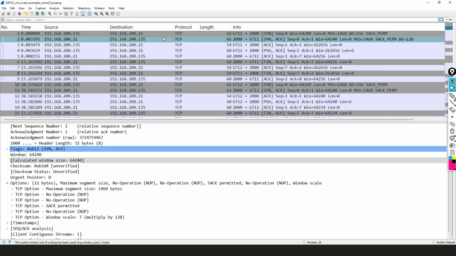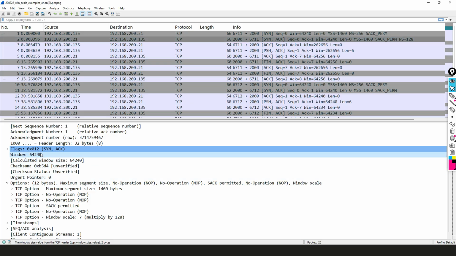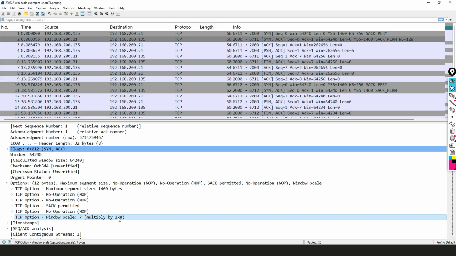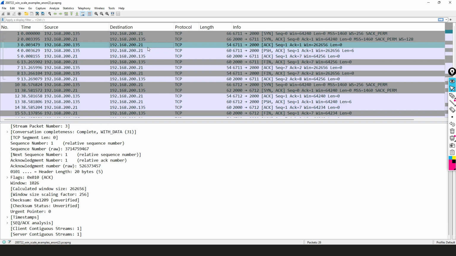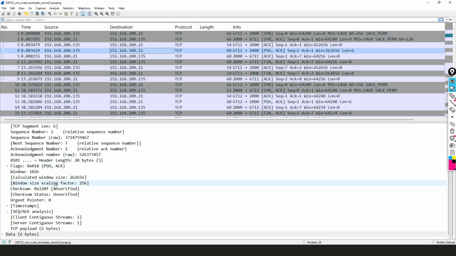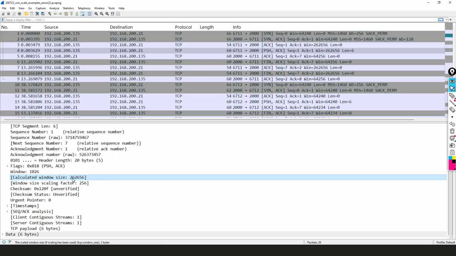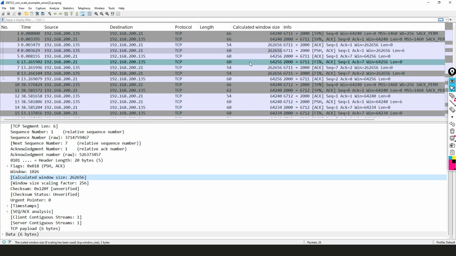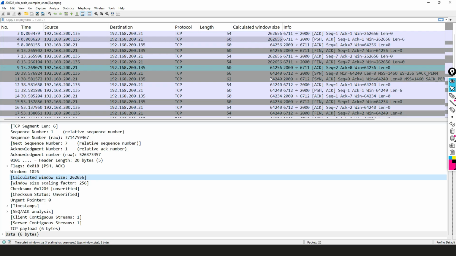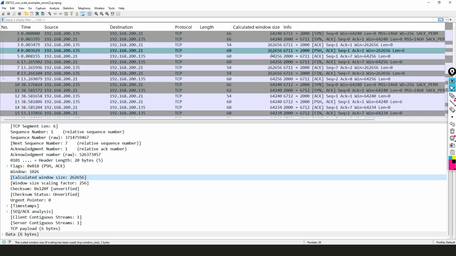Now if you go further in the acknowledgement, it says this is my window size, and if you multiply this by 128, whatever the size is, I can have that buffer in my place. Now in the actual traffic, if you see here, it says scaling factor, which is 256. It tells you what is the actual data buffer size it has, and it changes over the time of that communication. It changes over a period of time, and sometimes if the connection is stable, it has the same numbers again and again.